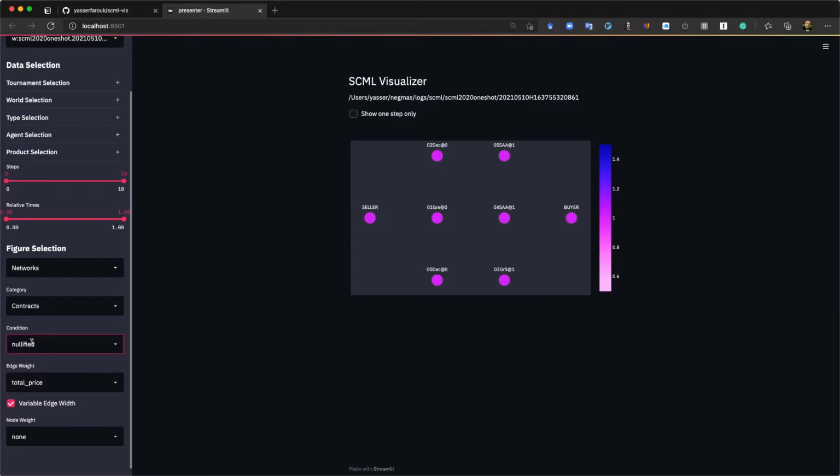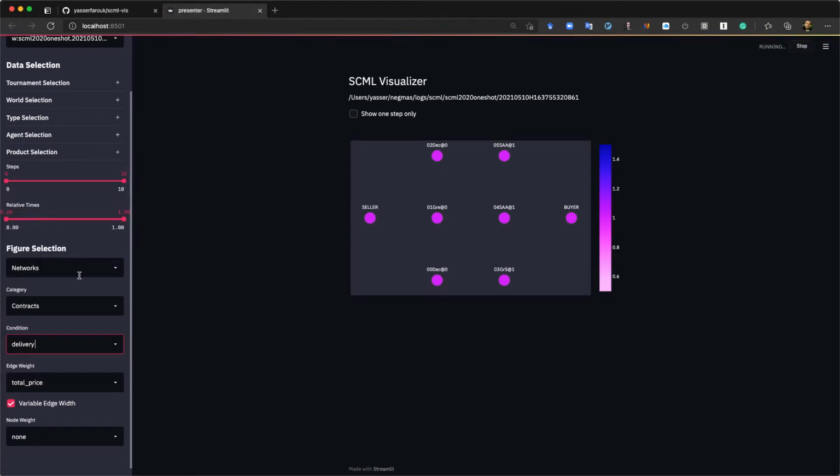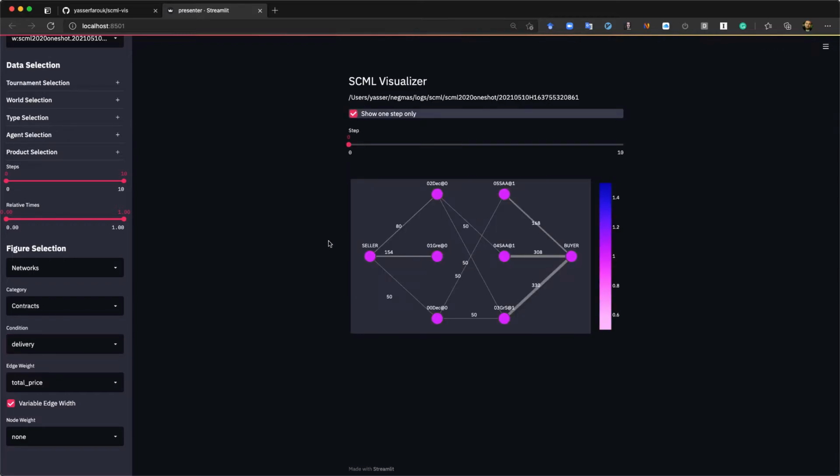If you find that anything is nullified, it means that some agents are getting contracts in the future, which can never happen in one shot. In this case, everything disappears. But if you choose anything for which something happened, you'll get the same graph. This will change if you choose to show one step only. If you choose to show one step only, then this will show you what happened in a single step.